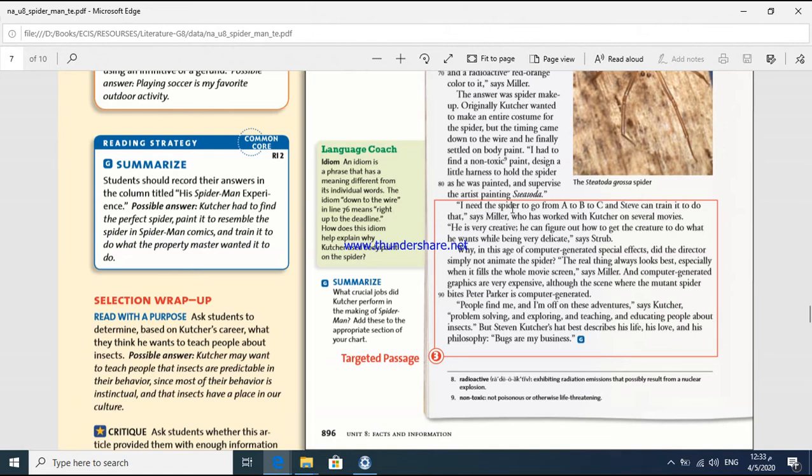I need the spider to go from A to B to C, and Steve can train it to do that, says Miller, who has worked with Catcher on several movies. He is very creative. He can figure out how to get the creature to do what he wants while being very delicate. Delicate means kind, says Straub.